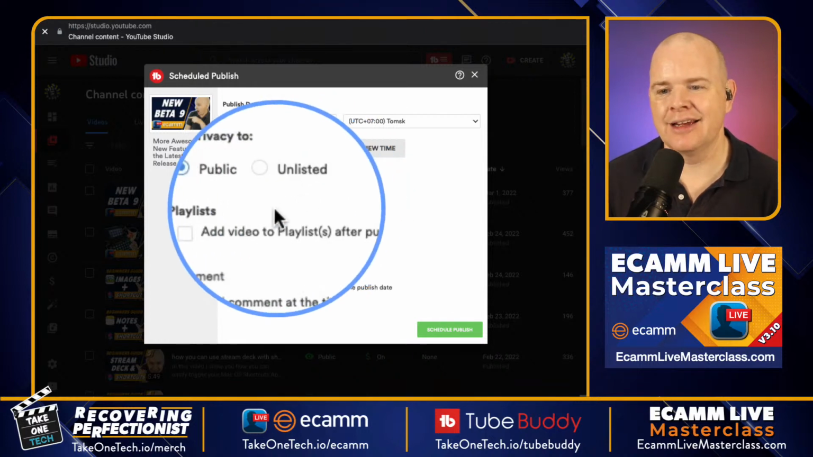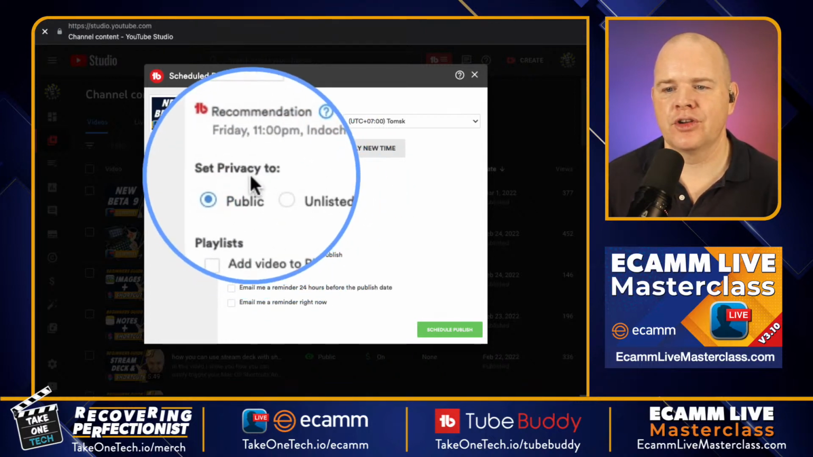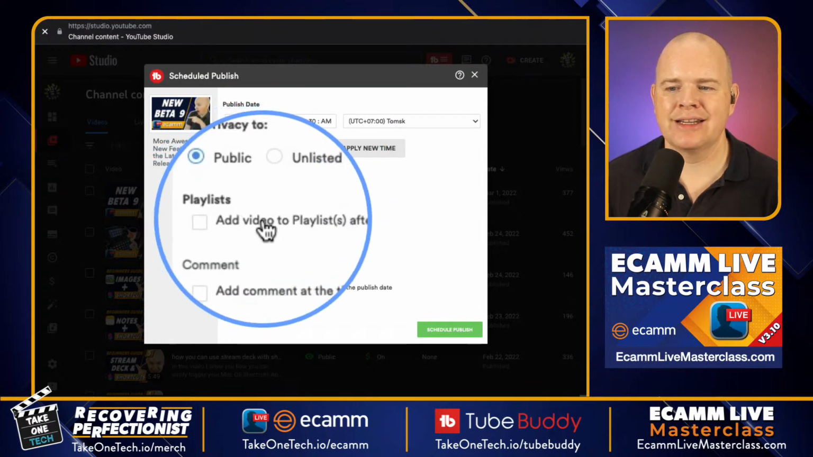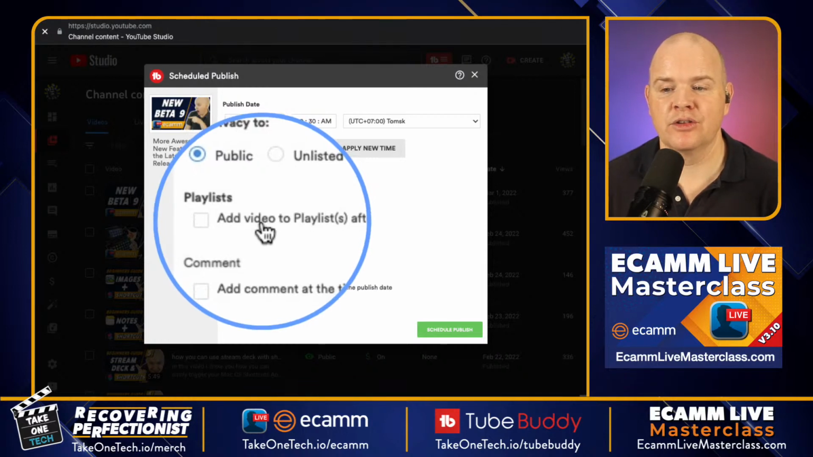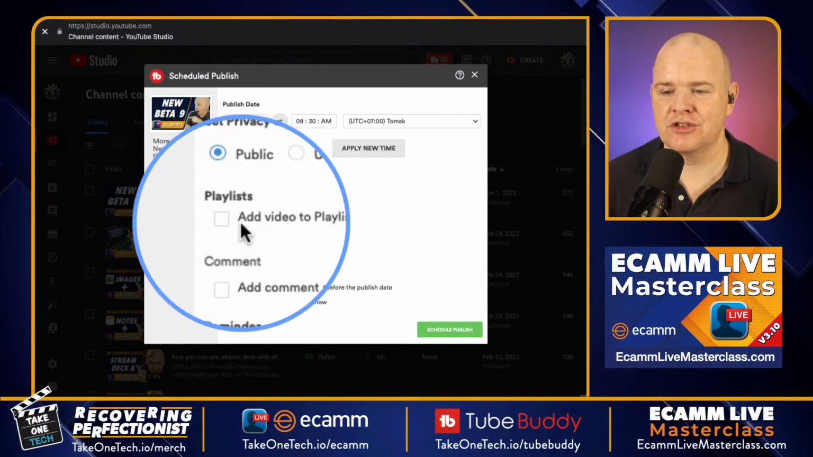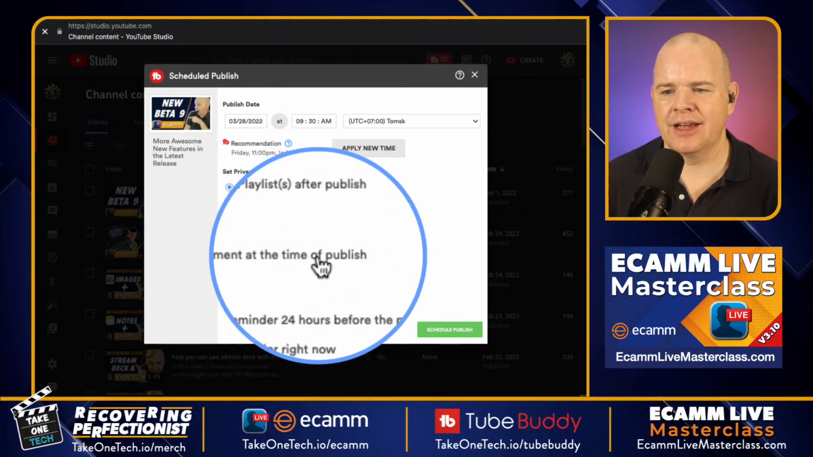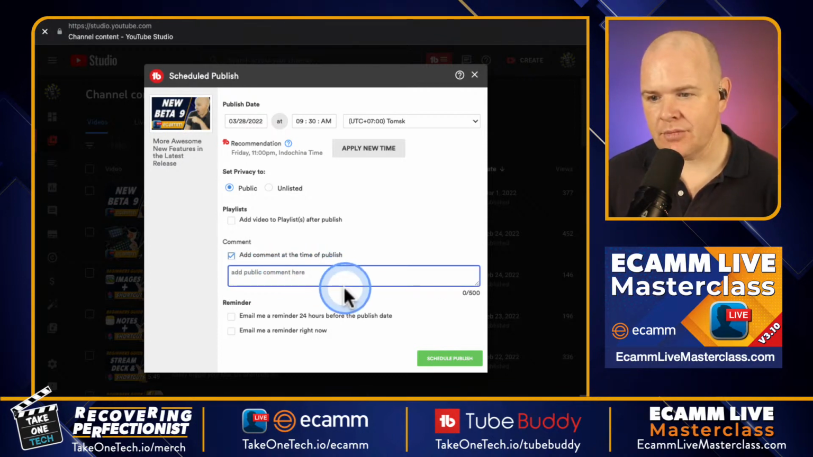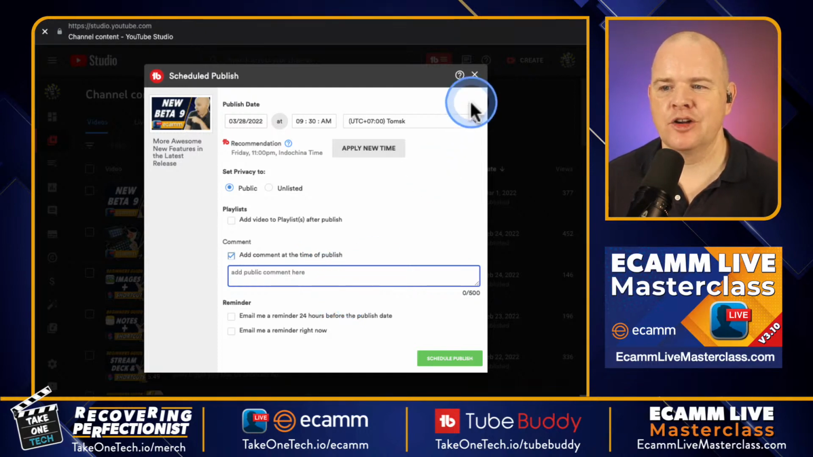Well, what you can do in here, as you can see, is we've got these options. You can change the privacy from public or unlisted, but you can also add it to a playlist, as I've mentioned, because you maybe want to do that after it's been posted, so that if it is unlisted, it doesn't feature in there. But also add a comment at the time of publishing. So here you can actually add that comment. You would still have to go back in and pin that comment, but you've added it in at the time of publishing. So that is just another little shortcut.